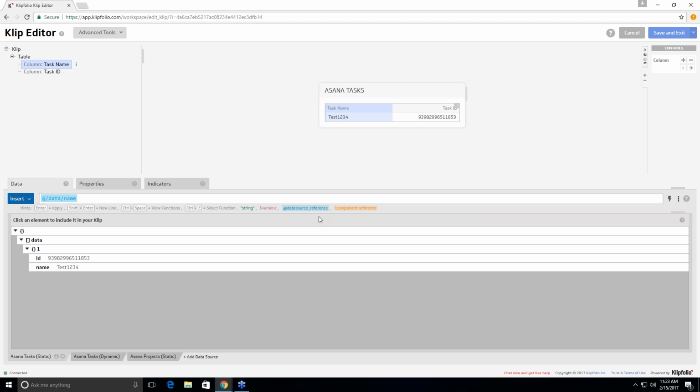So here is, again, where we create our dynamic data source. And what we're going to do is create a dynamic version of this same data source, and then feed it into this clip, so that this clip is going to populate the table based on the project ID that we are selecting in our user drop-down control.